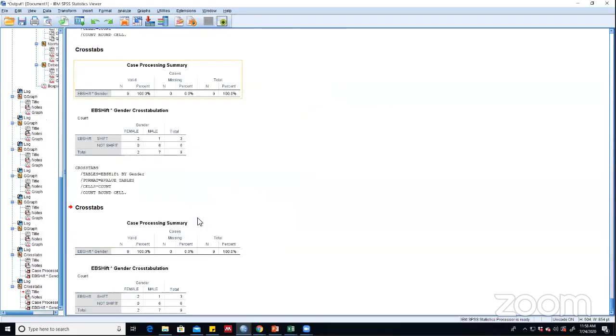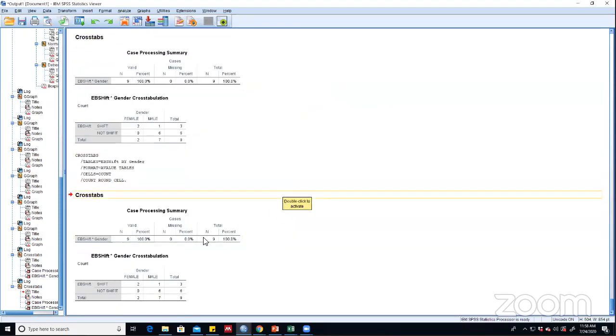So if you click the same variables, you will get this. Basically it is showing the summary of the analysis, e-bike shifting behavior with gender. Totally 9 samples are there, and there is no missing value. That is the reason it is showing 0 as missing value. In the analysis, the total of 9, 100% of samples, are considered. So this is the inference we can get from the case processing summary.